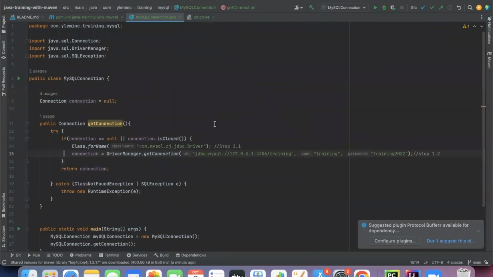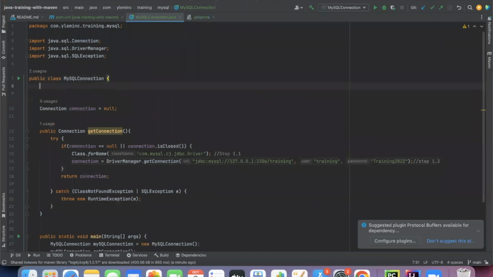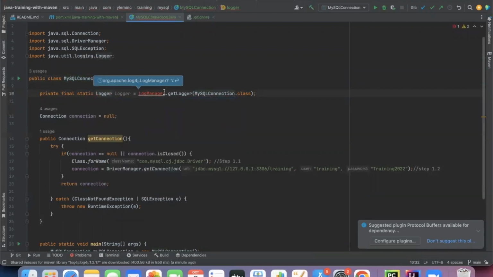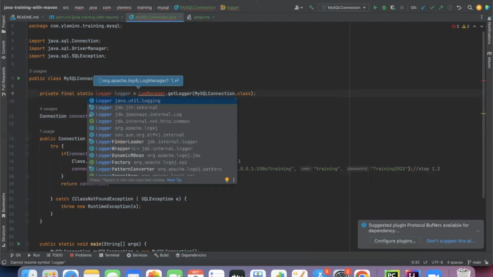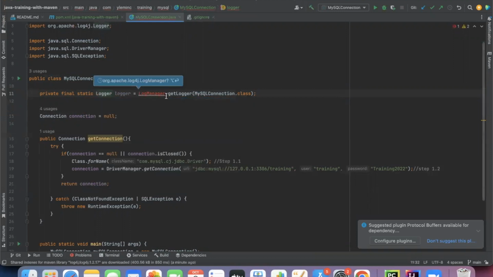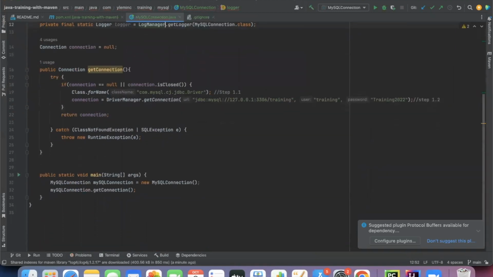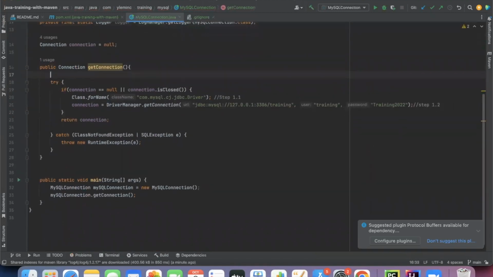Declaration. So this is MySQL connection, to know what is the log file we are using. No, no. It's SLF4J log. Yeah, this is the one. And here I will write log, right?